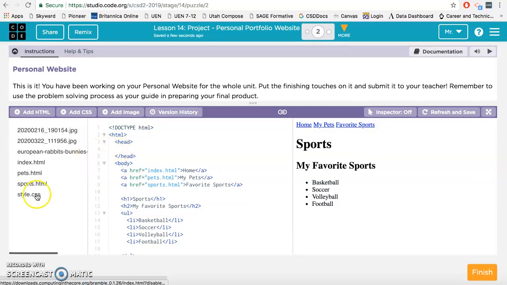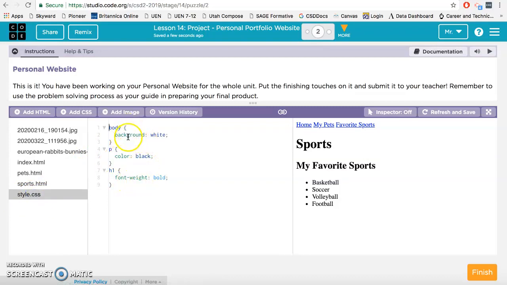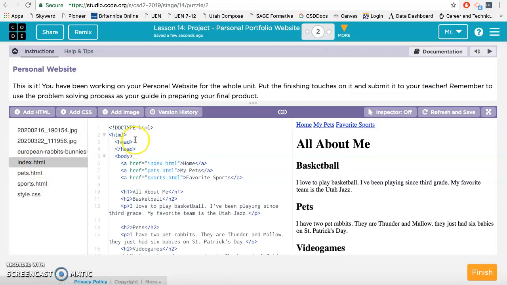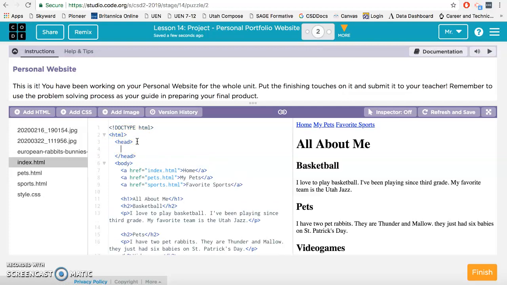So I've got my style page called style.css. It's got some styles here: a white background, a black color, paragraph text, a heading that's bolded. Now, if I want to add anything to here, I can do that. But before I add it, I want to go ahead and link my pages to my style sheet. So I'm going to go to index.html.